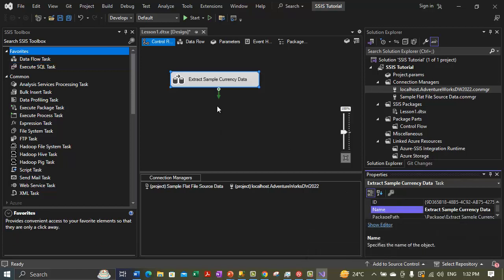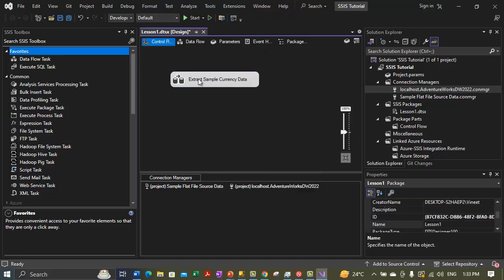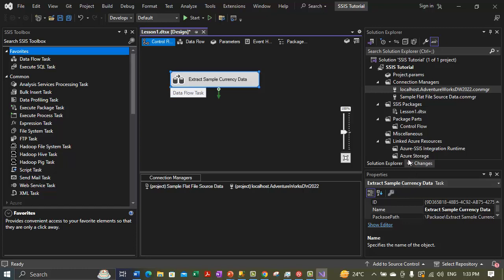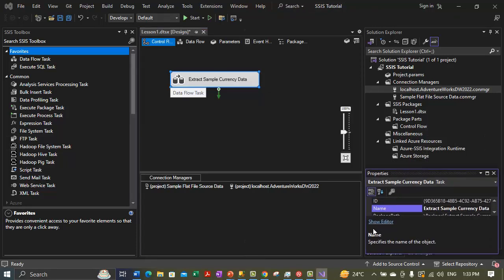So guys, basically right clicking on it and selecting the properties does not show any dialog box. Instead it gives us the properties window on the right hand side, if you see. So this is the properties window we are referring to, and right now it is docked and we have some settings over here. Let me expand on this.